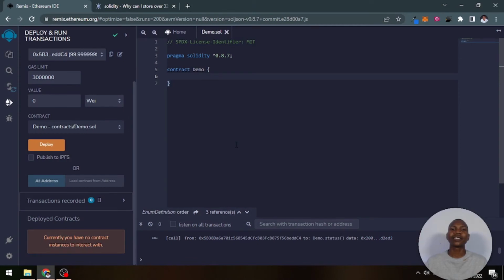Welcome to this class. I want to quickly teach you about the Enum data type in Solidity. The Enum data type is like a range of numbers. Once it is declared, whatever labels you give to it, they start ranging from 0 to the end.